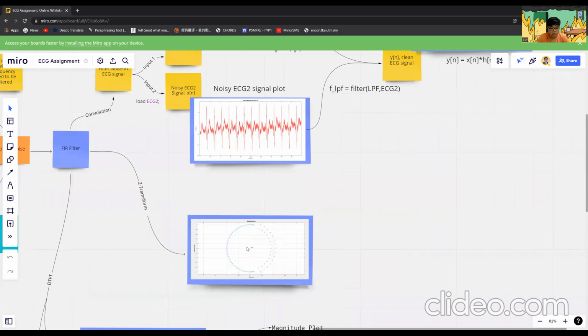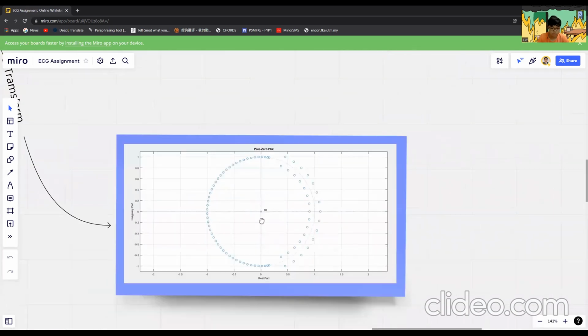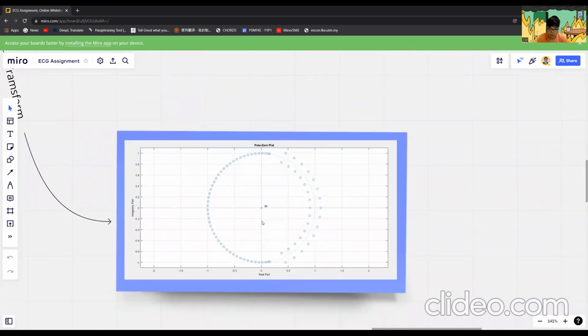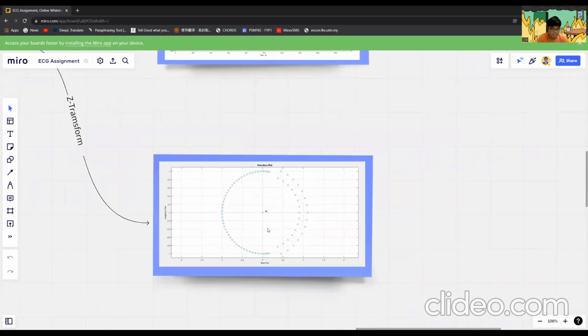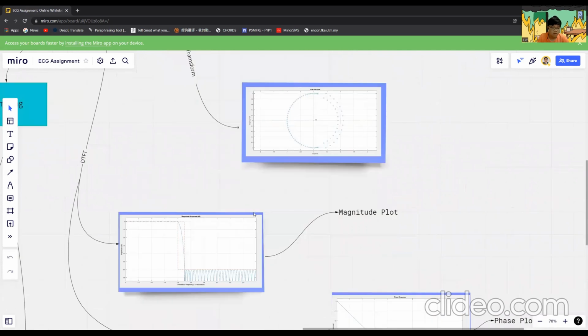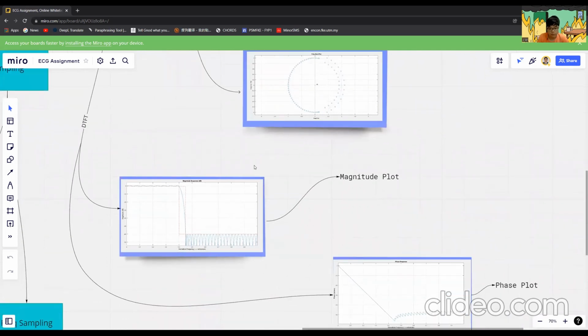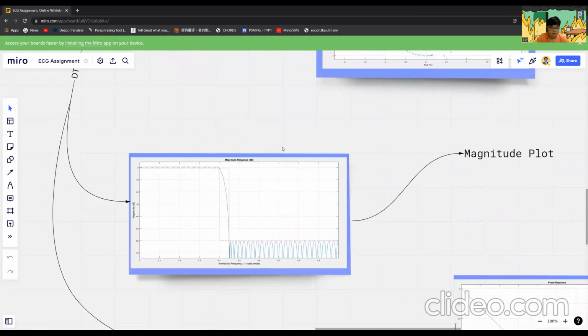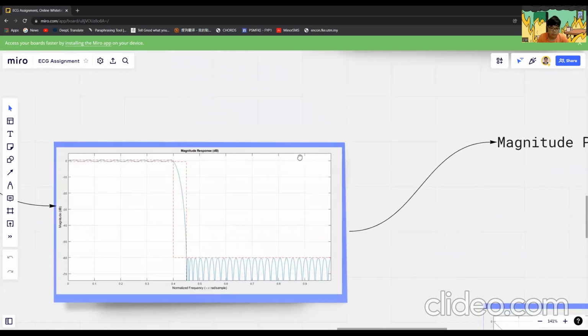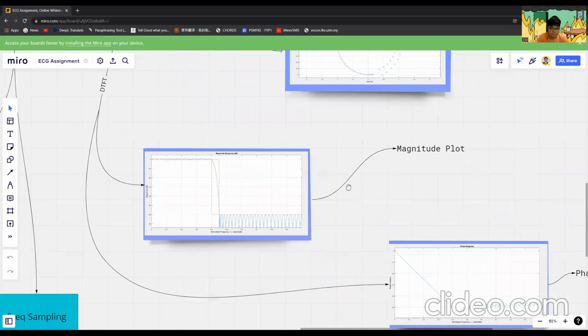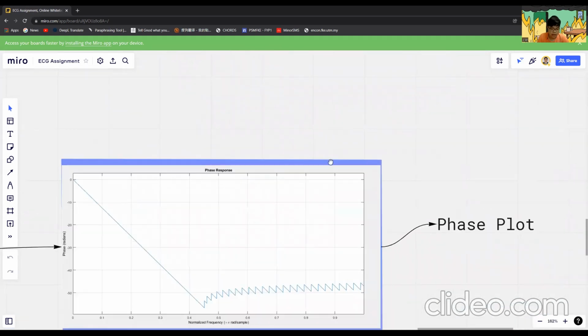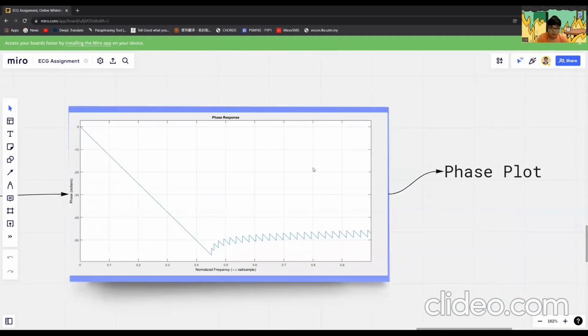Next, let us look into the Z transform. The figure is showing the pole zero plot of the low pass filter design. Whereas when the filter is done with DTFT, we are able to obtain both magnitude plot and phase plot. The figure is showing the magnitude plot of the filter, and the figure is showing the phase plot of the filter.